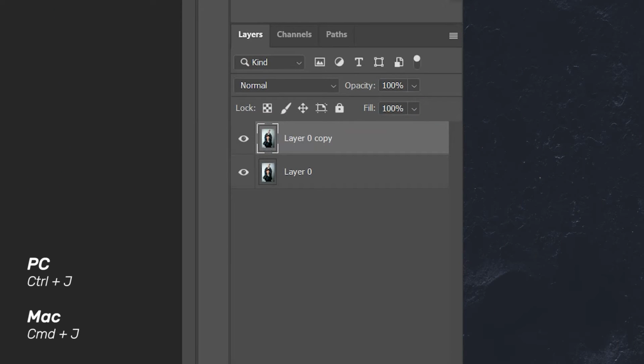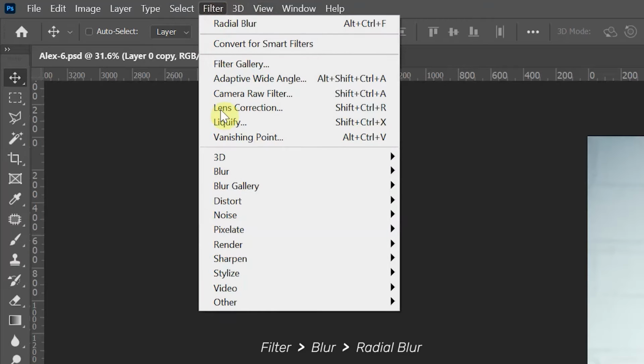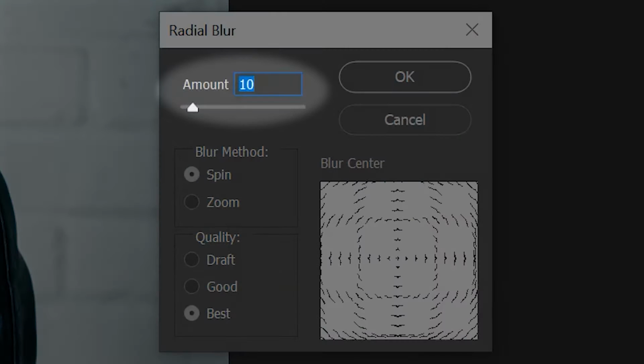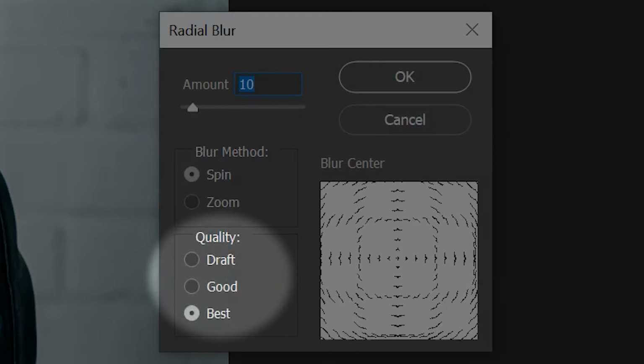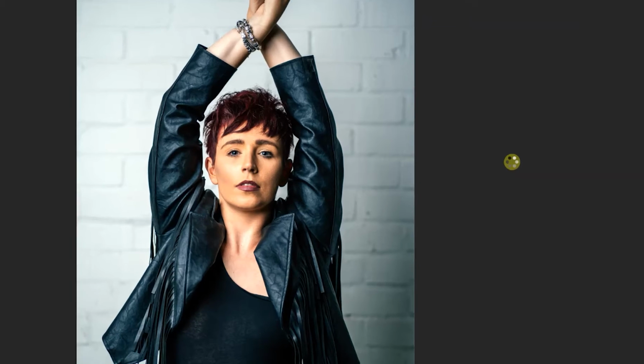Sorry. Start by hitting Ctrl and J to duplicate the layer. Or that would be Command and J if you've got loads of money to burn and you've got a fancy Mac. Then head up to Filter, Blur, Radial Blur. Set the amount to 10, make sure that the blur method is set to spin, and also increase the quality to best. Click OK and prepare to wait approximately 3 centuries while Photoshop sorts its life out.